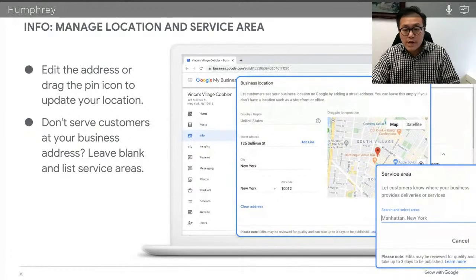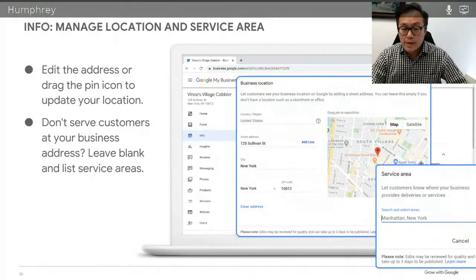The next part within this Info tab is your address and/or service area. This is where your customer sees your business location on Google by adding a street address. You can leave this empty if you don't have a location such as a storefront or an office.